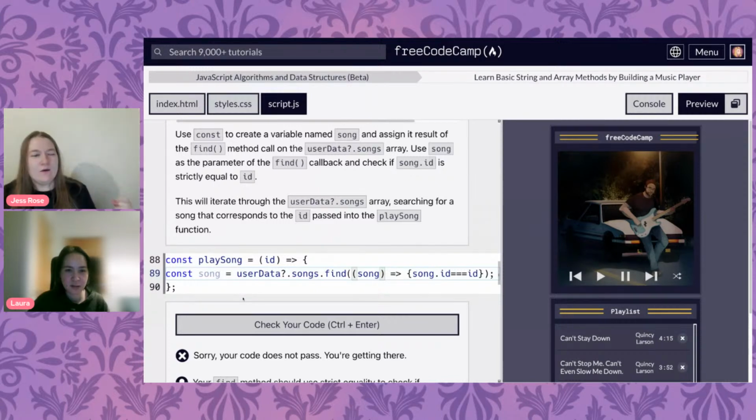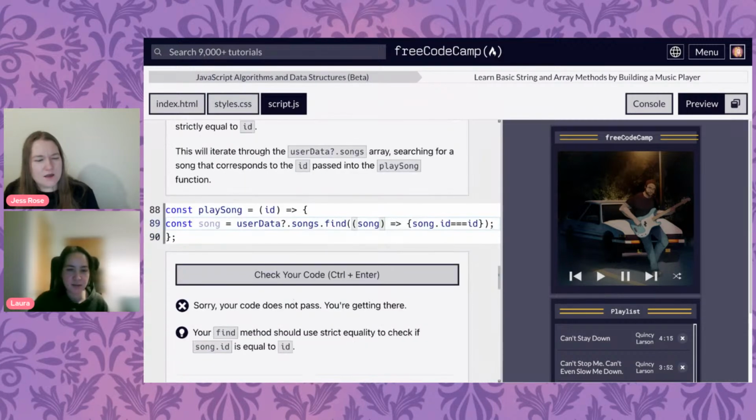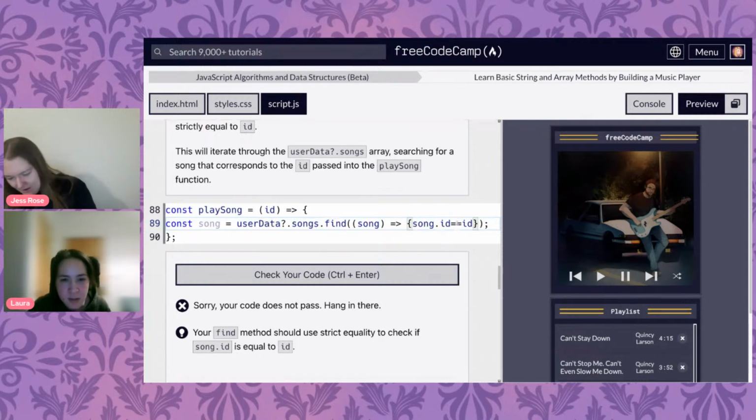Okay. That's what it's going to do. And your find method should, and what's it complaining about? Your find method should use strict equality to check and see if song ID is equal to ID. Does it mean like 2 and not the? Stricter is the 3 one. Yeah.